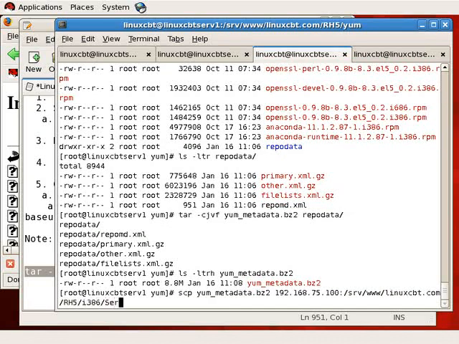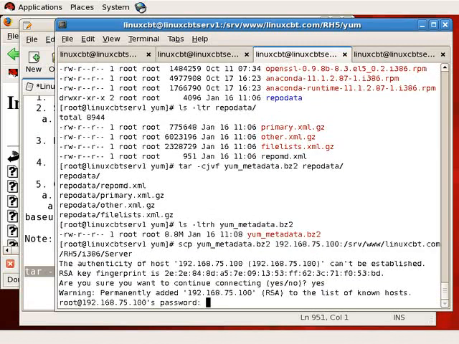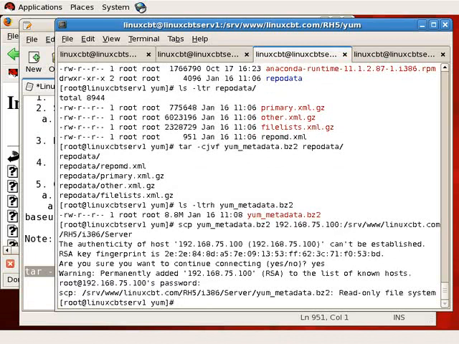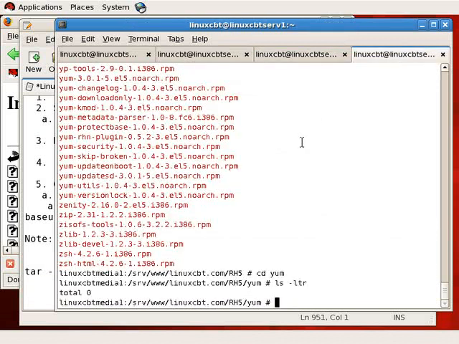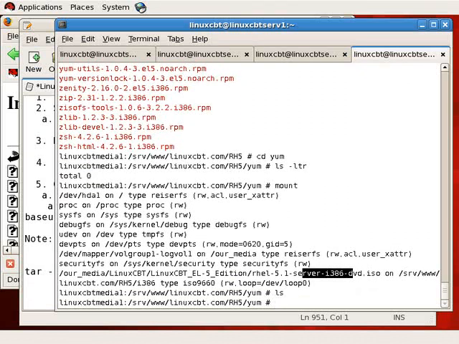So now let's SCP this file to the SUSE box, which is located at 192.168.75.100, into serve www.linuxcbt.com, RH5 i386 server. We'll specify the password. And it indicates that it's read-only because the remote system has the directory mounted. In fact, a mount will tell us that the ISO image is indeed mounted.